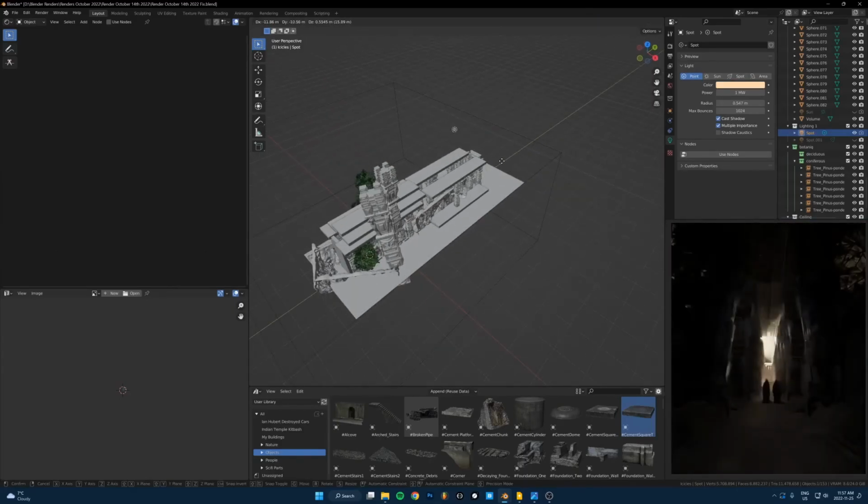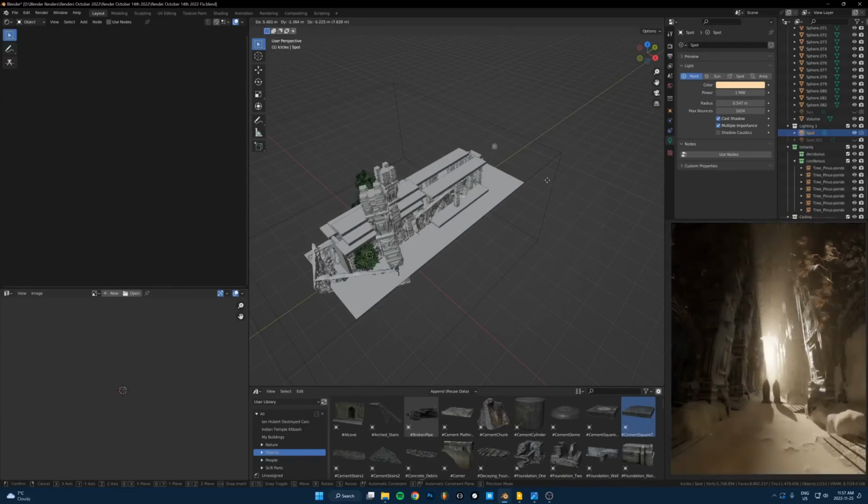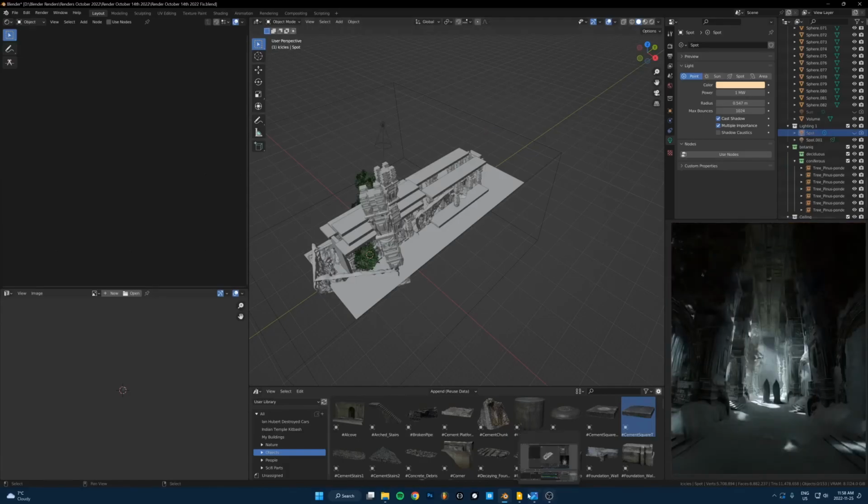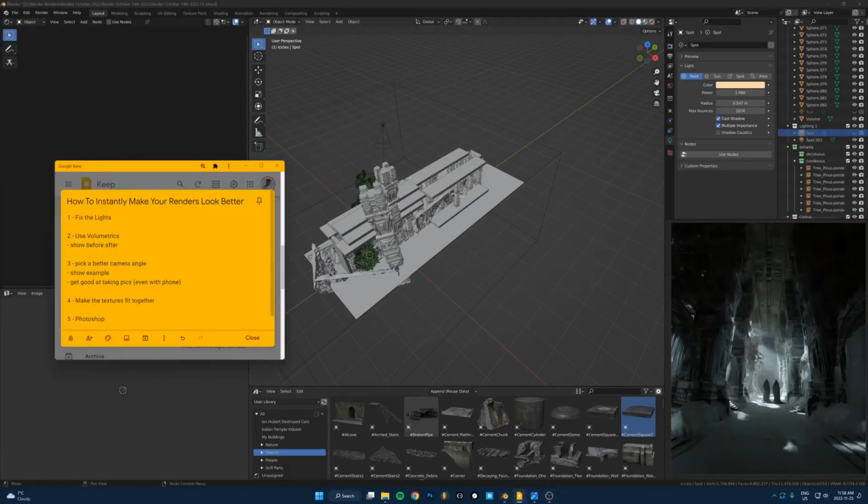So that's the fastest way to work out if this is the problem or not, is just move the lighting around and try to find something that looks cooler. So a lot of the times you'll find that if you just find the correct position to put a light in, or a couple of lights, if you're using more than one light in your scene, just finding the correct position to put a couple of those lights in can have a huge effect on what the overall image looks like. Next thing is use volumetrics.